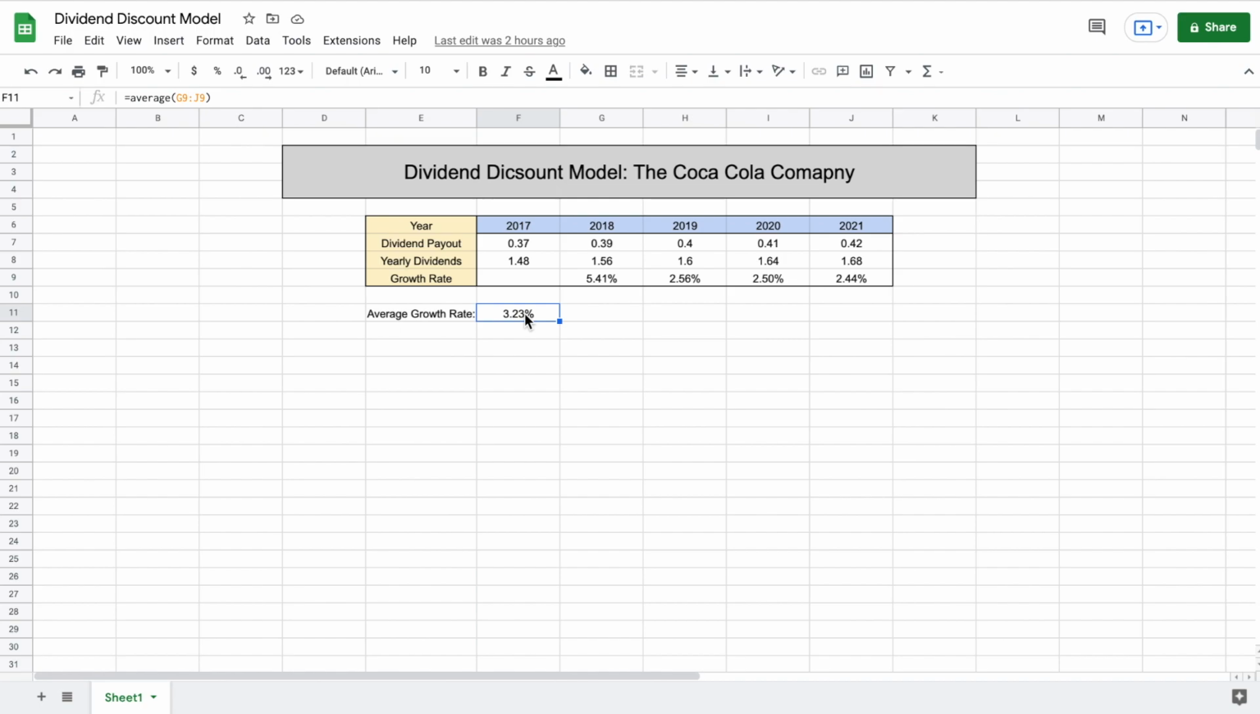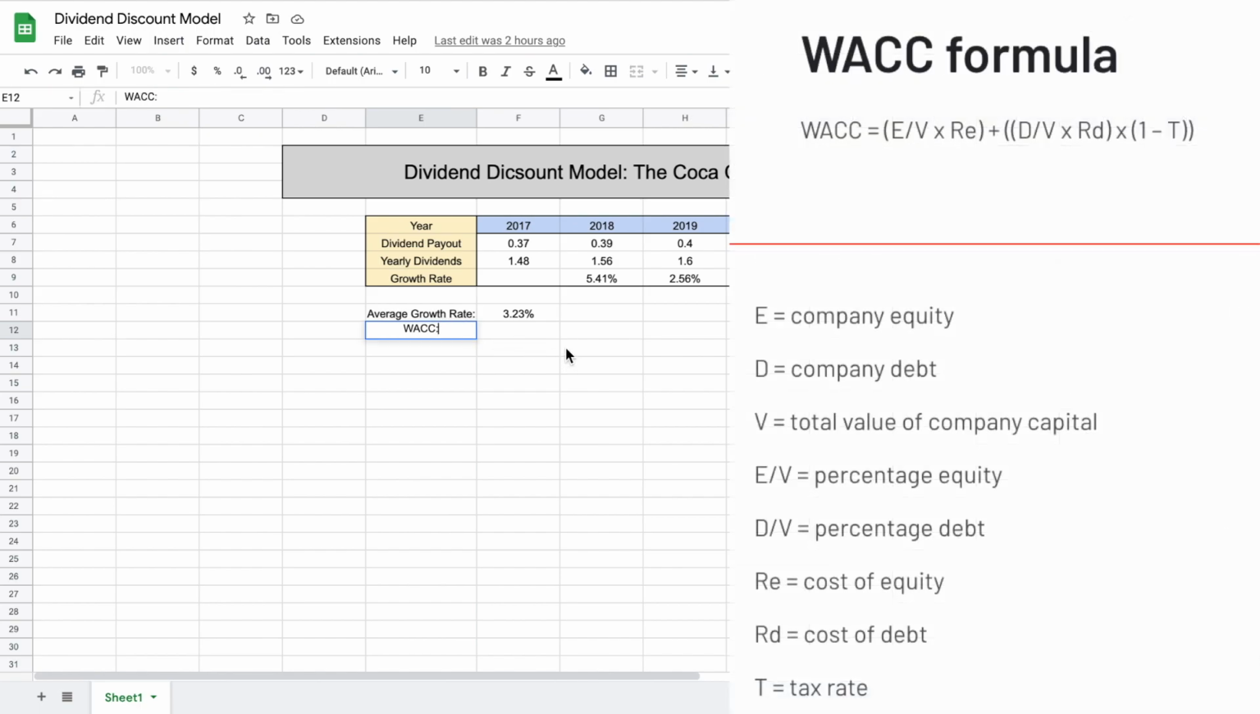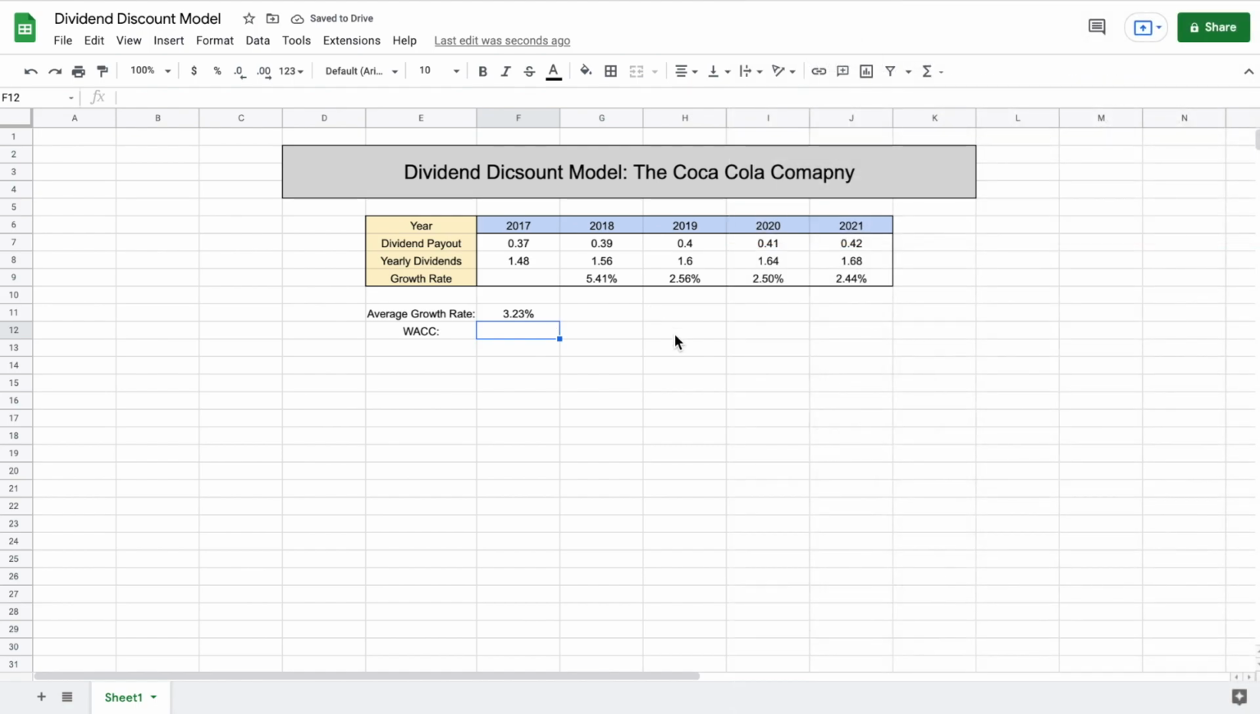And the last thing that we need in order to perform the dividend discount model is we need our weighted average cost of capital. And I'm going to put up the formula on how to do this on the screen, but for the sake of this tutorial, I'm just going to go with what the industry average is for the Coca-Cola company. And typically the weighted average cost of capital for that industry is anywhere from 6 to 8%. So I'm just going to go with 6%. And so let's go ahead and highlight this area as well, and we'll give it outer borders, and we will give it some color as well.